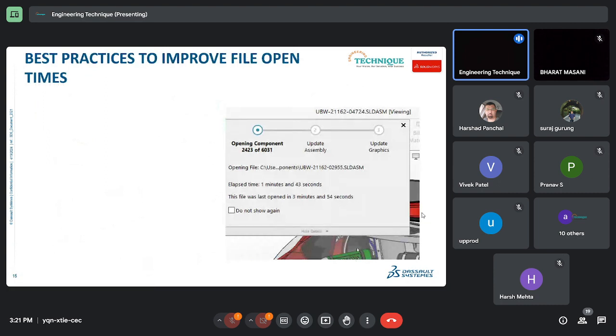Now let's see what best practices we can use to improve the file opening time, which are as follows. First, we can work locally. As I have seen, many users open their assembly from the network drive and use it, but there might be some network issues, so it might take more time to open.